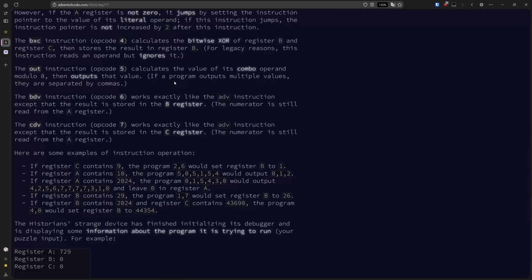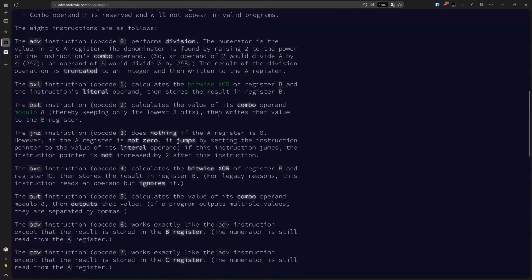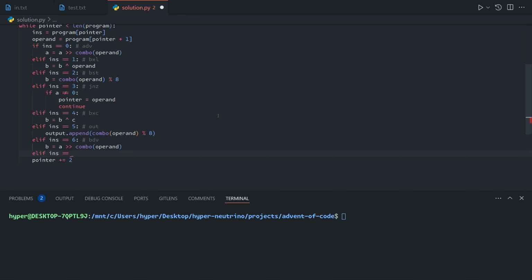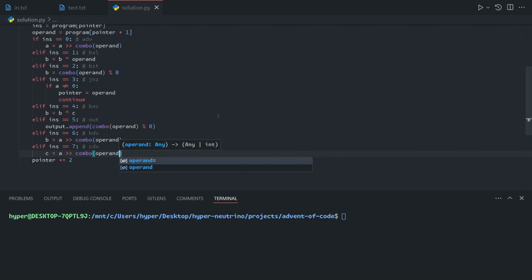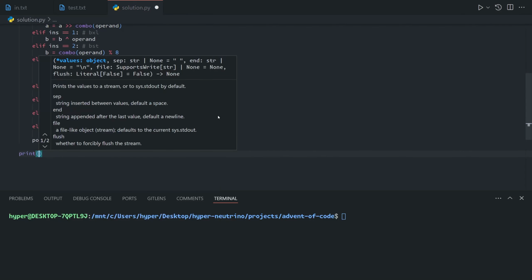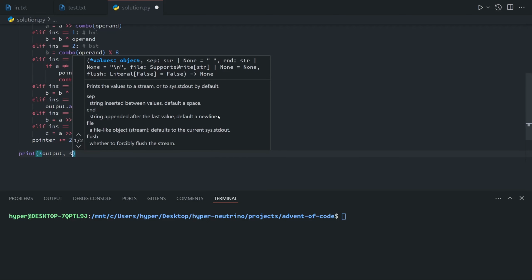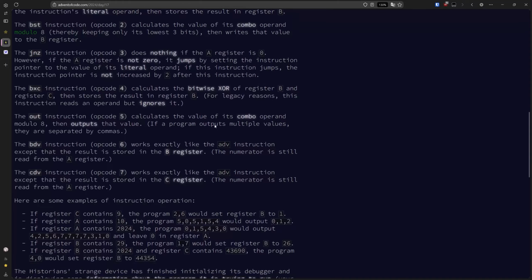If the instruction is equal to 6, that's BDV. So B equals A right shift combo operand this time. And if the instruction is 7, we do CDV, which is C equals A right shift combo operand. At the end, we output the output comma separated, which gives us our answer for part 1.